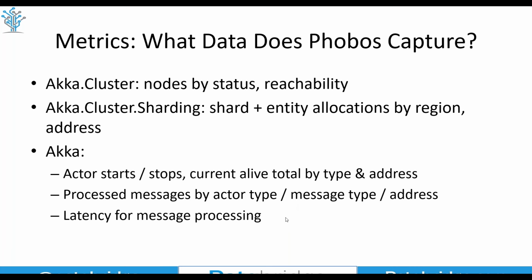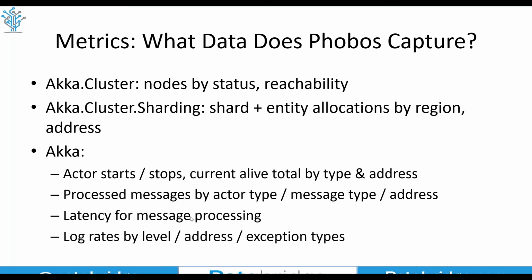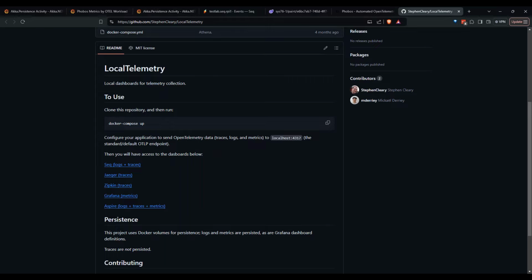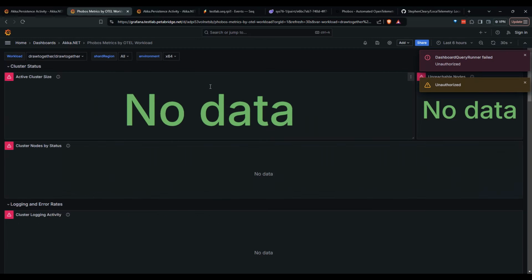We also keep track of latency for message processing. So how many milliseconds on average did this message and this actor type take? We also keep track of log rates by level, address, and exception types. We also log things like the number of unhandled or dead letters. And then actor crashes and restarts by type is also very useful. So let's take a look at some dashboards for Akka.NET metrics here.